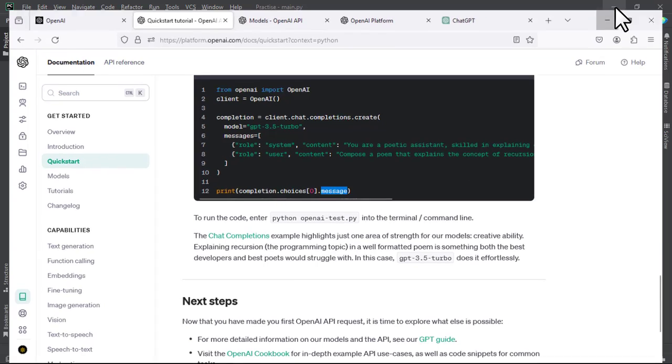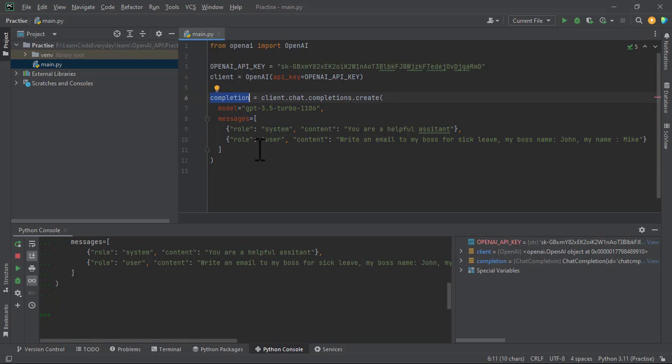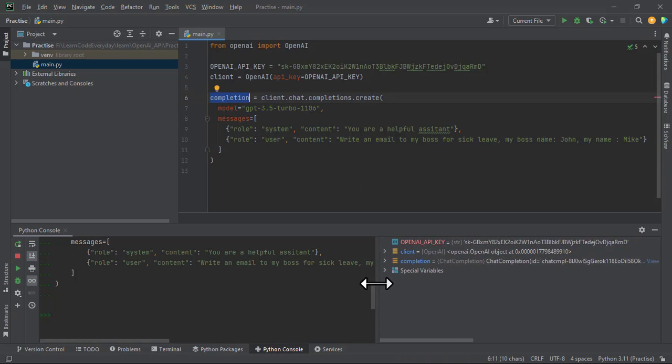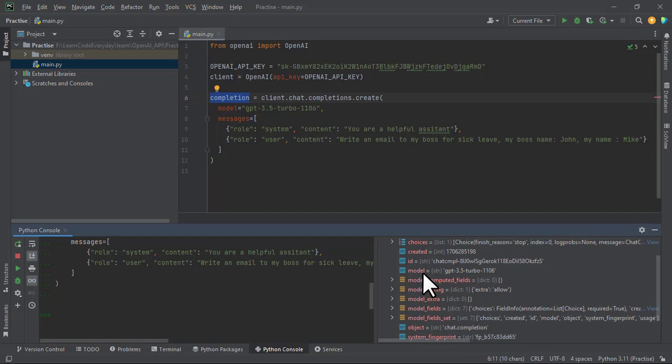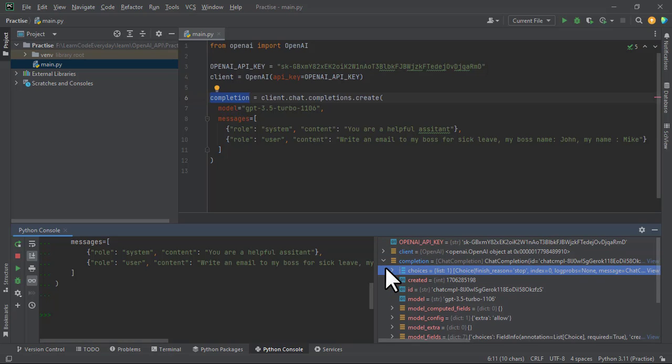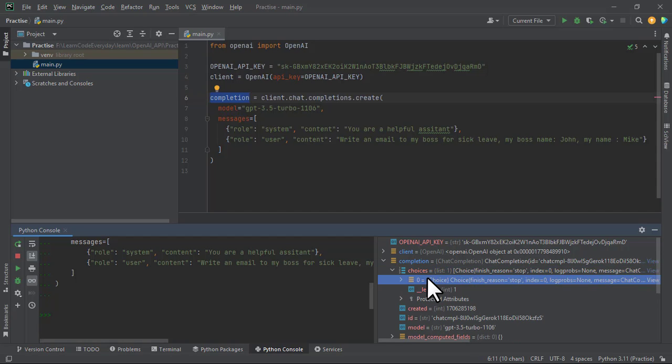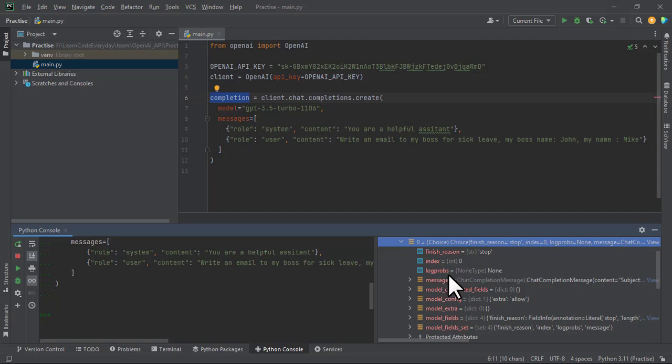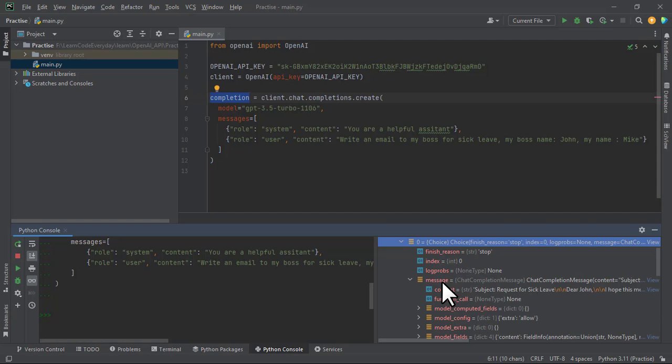What it means is the completion is the variable name where we got all the request information. This is my completion. Let me expand this, and in the completion you can see we have choices, which is a list data type, and the number of elements in the list is 1. Let me expand this, and inside it let's select the 0, and inside this you can see there is a message. That is what we are interested in. Inside the message we have the content, and this is the message we are interested in.